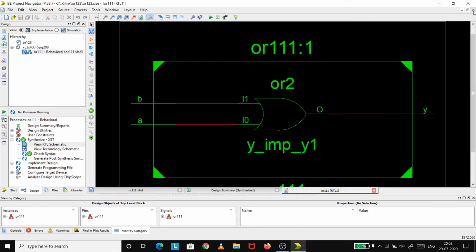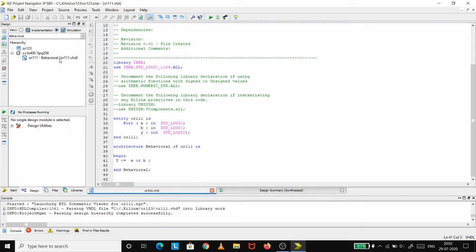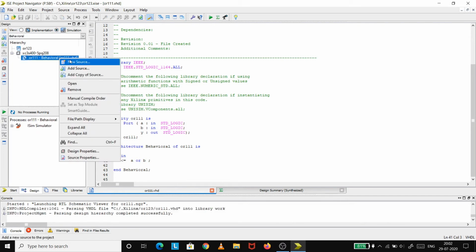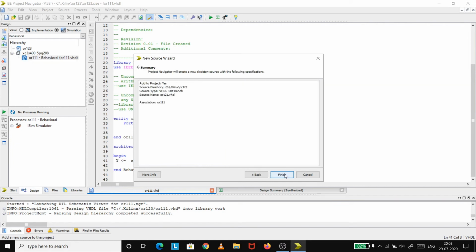Next we will go for the test bench code writing, where we are supposed to provide the test bench waveforms required for our DUT to check the output waveforms. So we will go for simulation. In that we will create the test bench code. So new source, VHDL test bench, OR121, any name you can give. Check the location, click add to project. Next, finish.